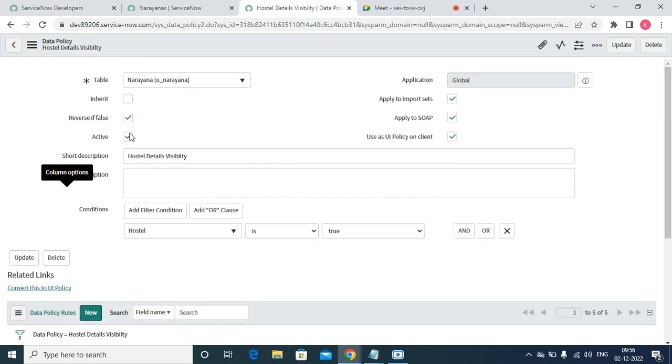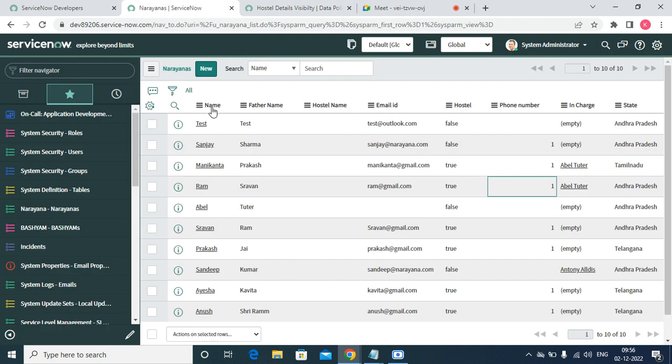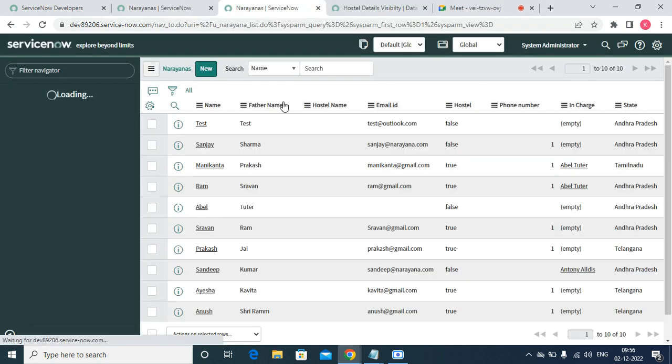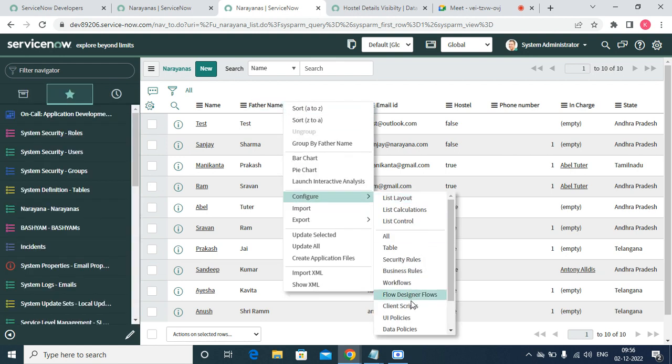See here, you can see apply as import set. When the data is loading in bulk, that will be the same thing. SOAP is one, and you can see use UI policy on client, which means, for example, I think we have a few UI policies. We can disable this one. We'll check how this will execute. Configure.